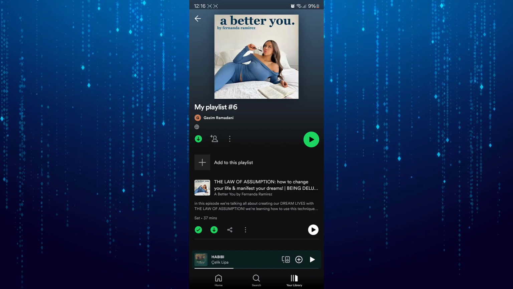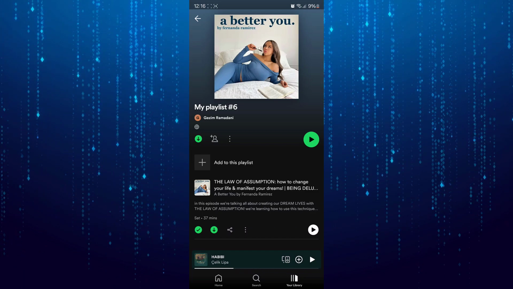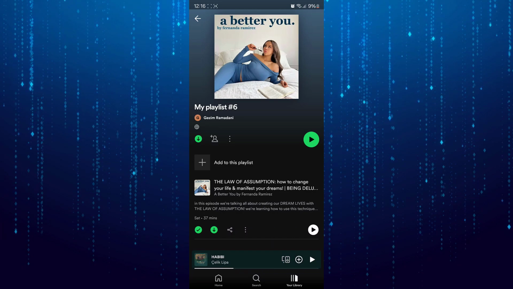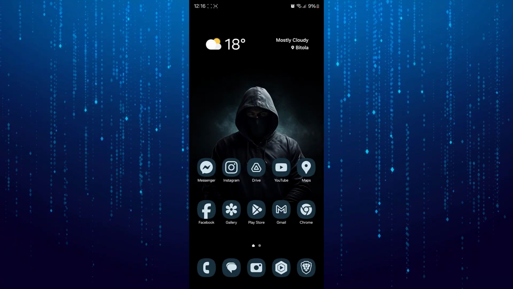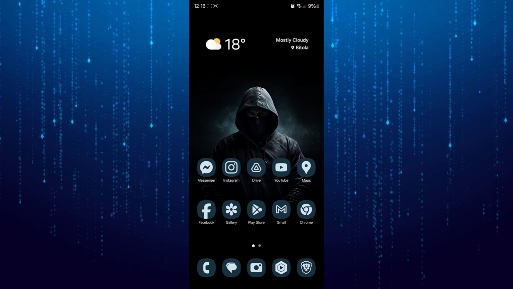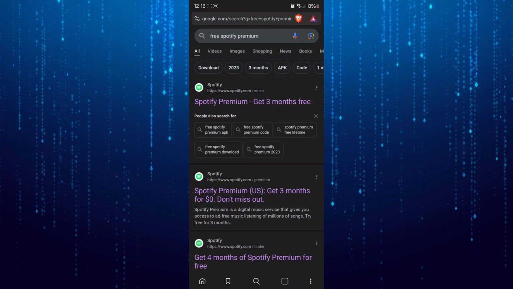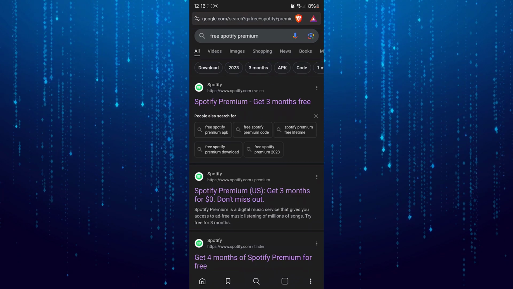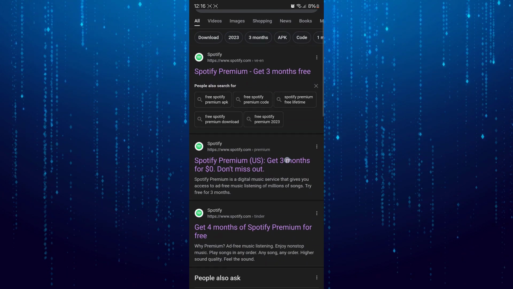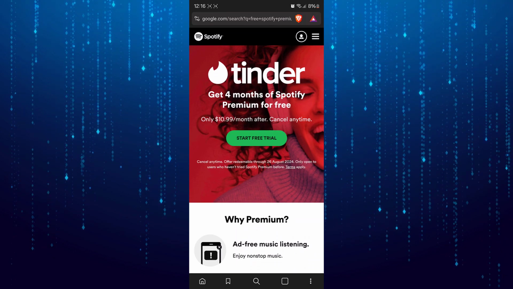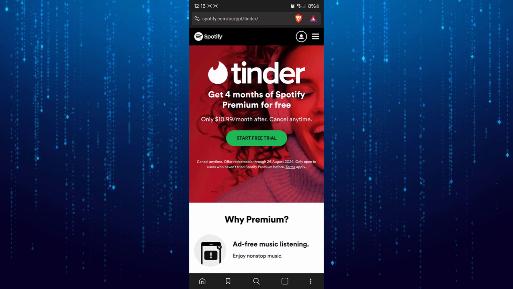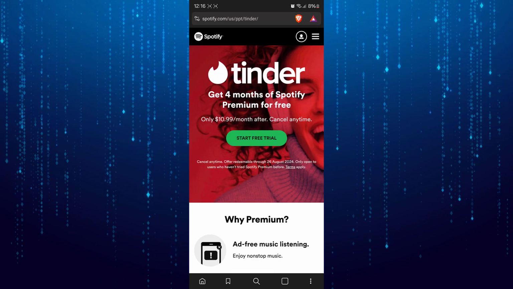This is how you can download songs on Spotify, but you do need to have Spotify Premium. You can get free 4 months of Spotify Premium. Just open your browser. Search for free Spotify Premium. And select this search result. So you can try Spotify Premium and download and listen to as many songs as you like for free.